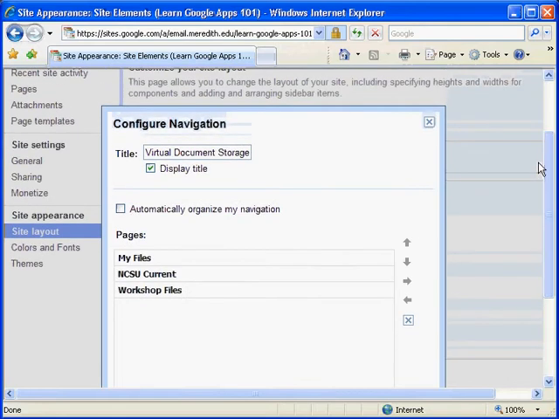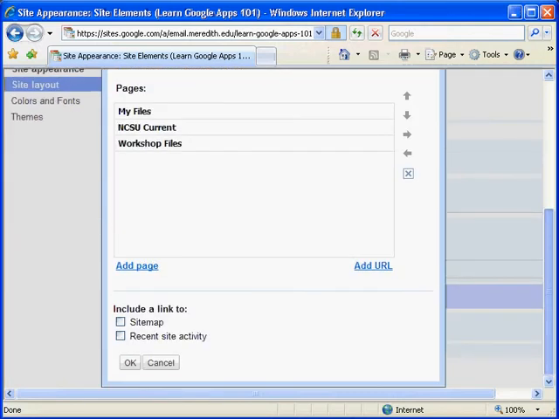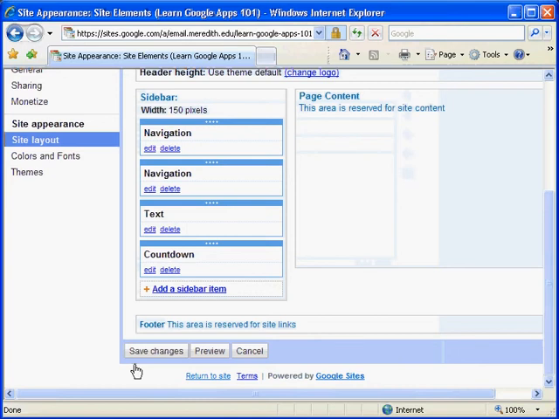Notice I named it virtual document storage, and examples is what I added to that. This is the text I was talking about where I said that I wanted to send a note to students to follow along the syllabus as they work through the learning unit. And there's my countdown.